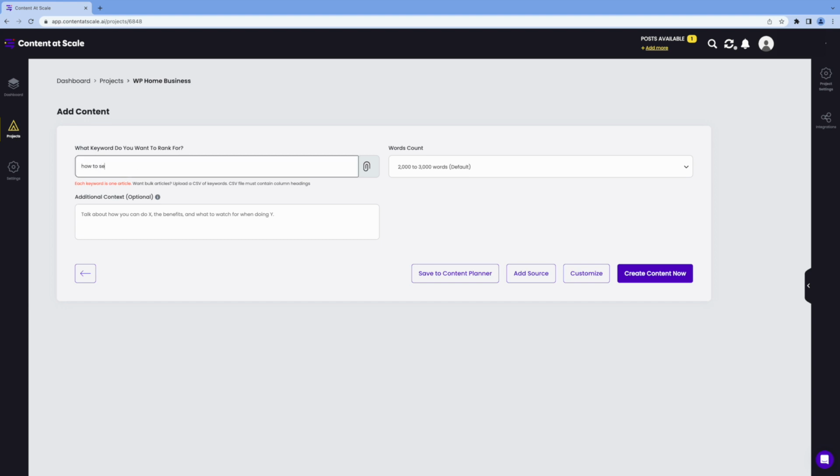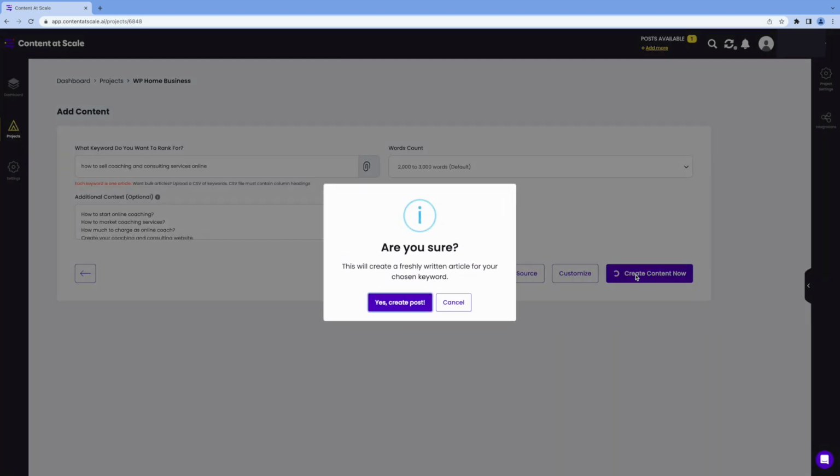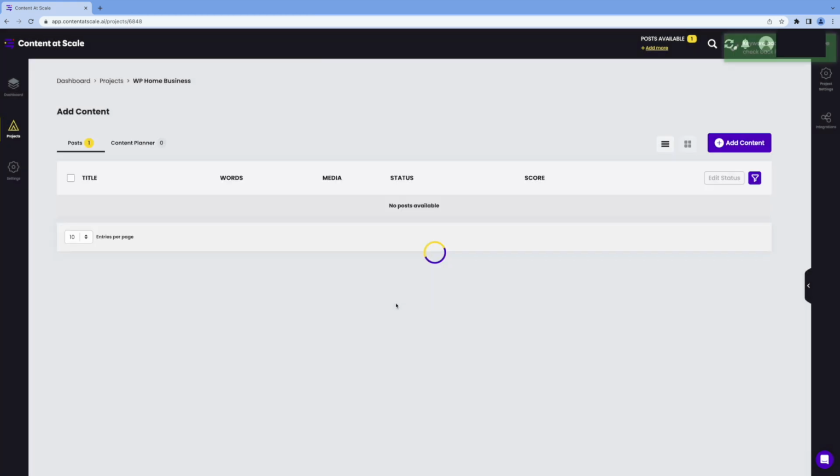And now we're going to specify the keyword we want to rank for. We'll use a long tail keyword here. Say how to sell coaching and consulting services online. And again on the right, we can specify a word count. And here at the bottom, we're going to add some additional topics we want covered. And as you can see, you also have the option to add an additional source. For now, we're just going to click the Create Content Now button. And you're going to prompt, are you sure? We're going to say yes, create the post.